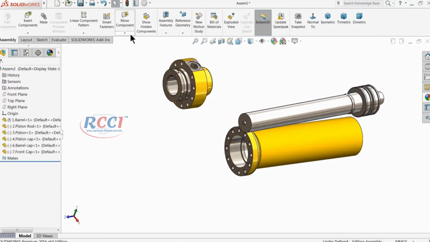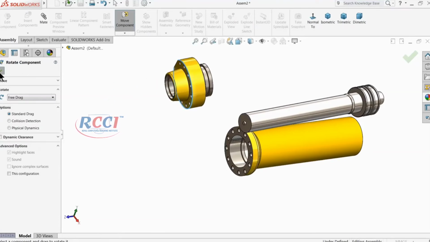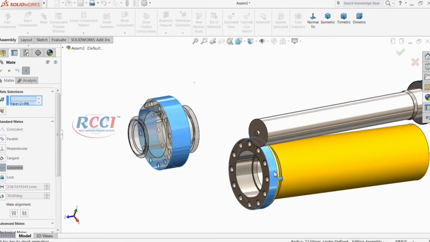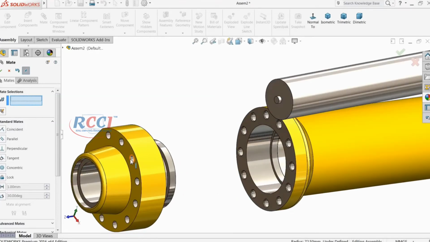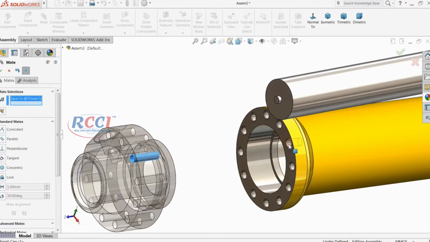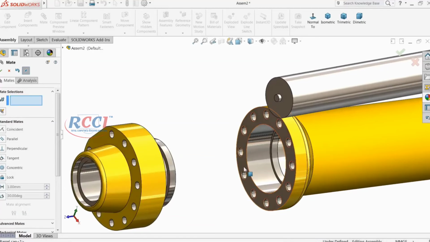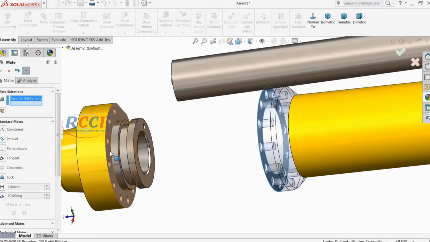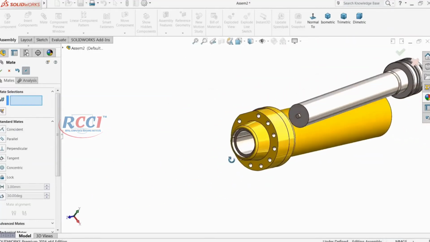now let's revolve this. Okay, now choose relation. Select outer circular face and this circular face. Make concentric relation. That's it. Now select this one hole and this hole. Concentric relation. Okay. Select this outer face and this face. Coincident relation. Okay.